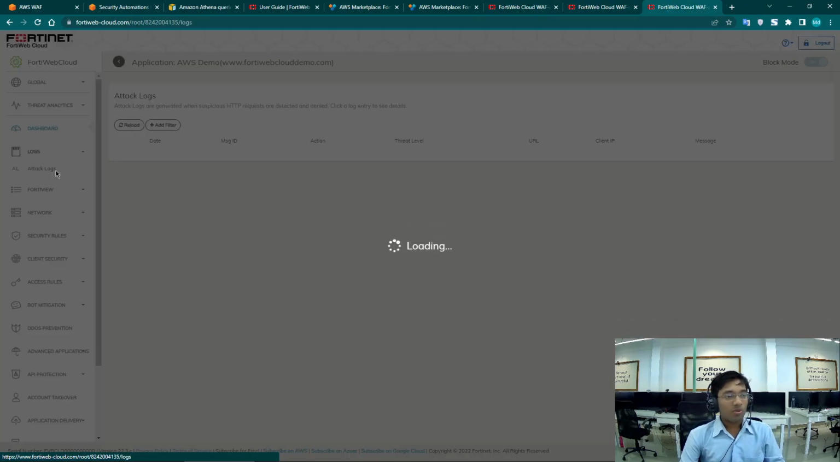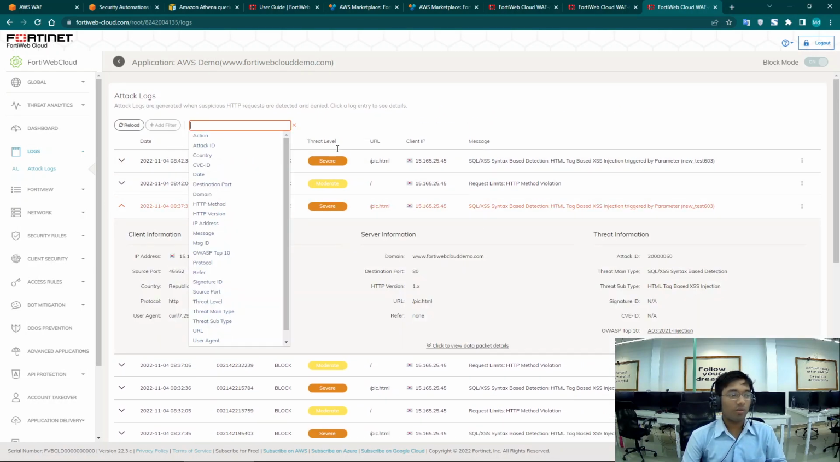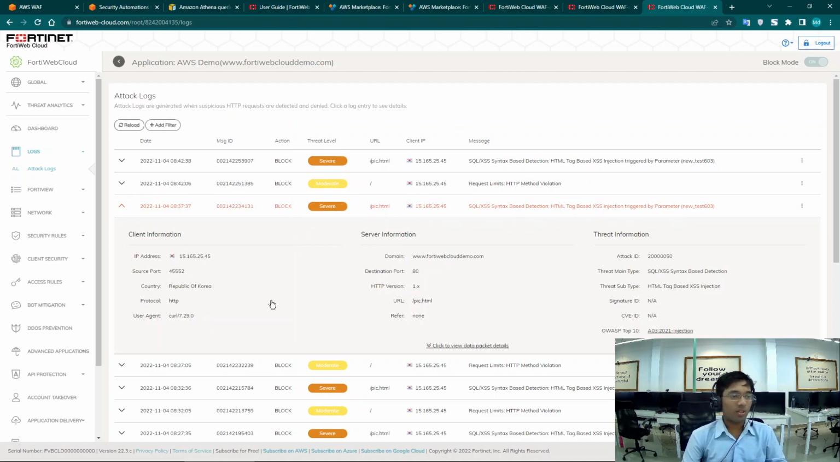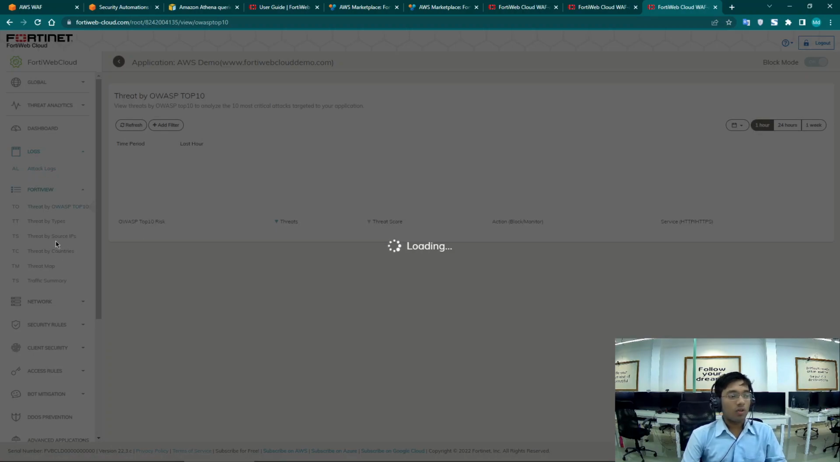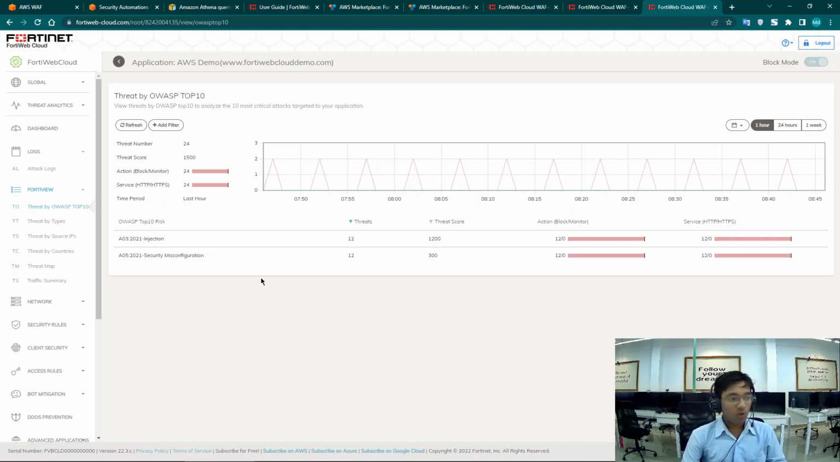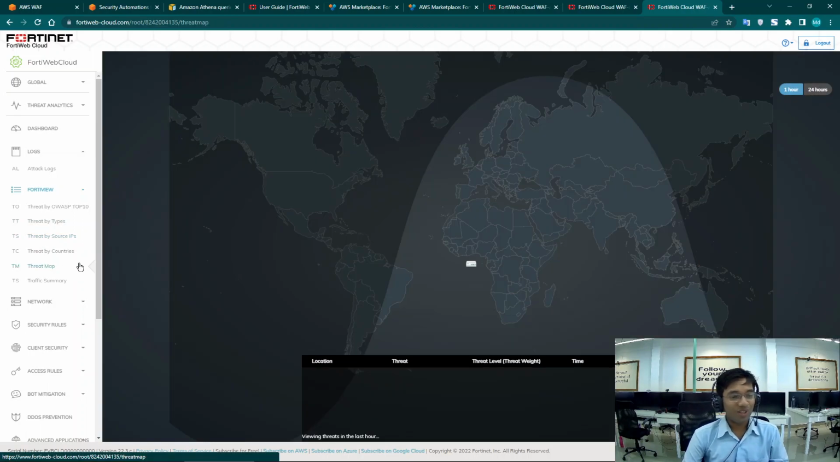Under the logs, you'll be able to see all of the attack logs. It's kind of slow, I'm not sure why. Okay, so these are all of the logs. You can filter them by country, HTTP message, URL, user, and everything is available here. Under FortiView, there are FortiNet OWASP top 10 rules. Whatever has been classified under those rules will be listed here. There are views by types, by source IPs, by countries, and maps. The maps look quite good.